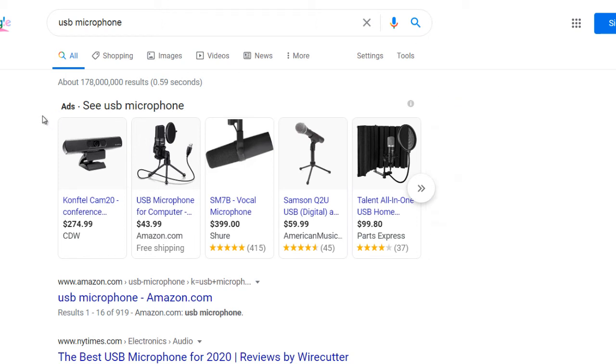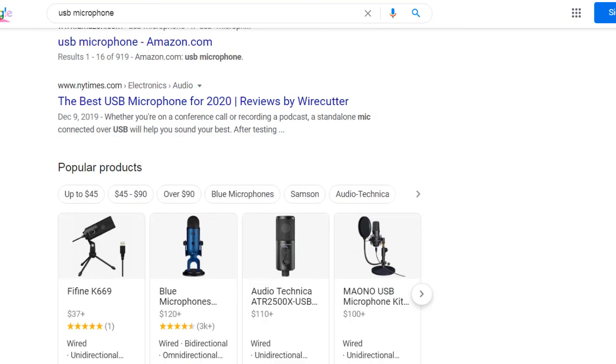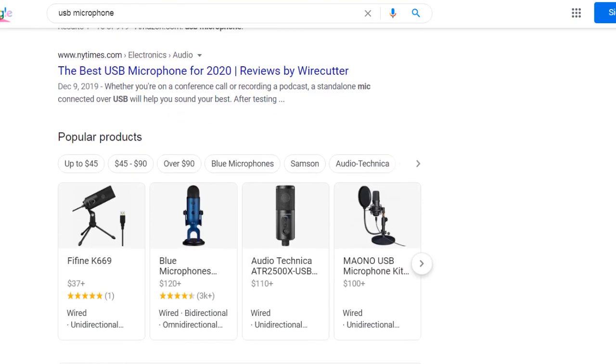So what you want to do is look for a USB microphone. You can go to google.com and look for USB microphone. This is a microphone that simply plugs into your USB port and it's good to go, and you can begin to record. And if you're using Loom, you can simply record immediately, get it up, and simply send it to the client.